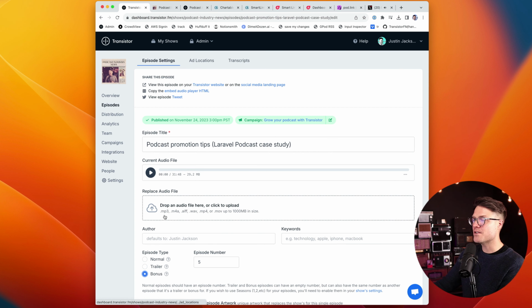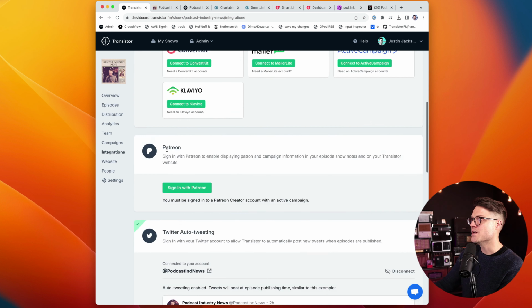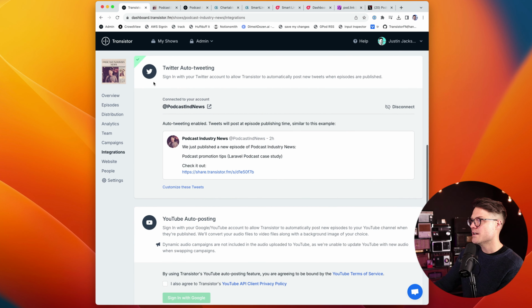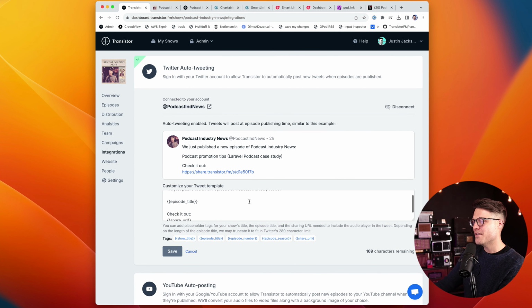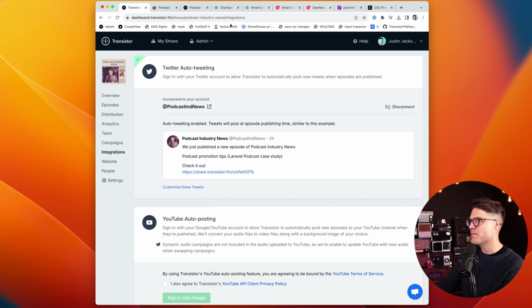And you can configure these to auto-publish on Twitter in your integrations tab. So if you scroll over to Twitter auto-tweeting, you can customize the text that will appear on Twitter and have it auto-tweet out your episode that way.